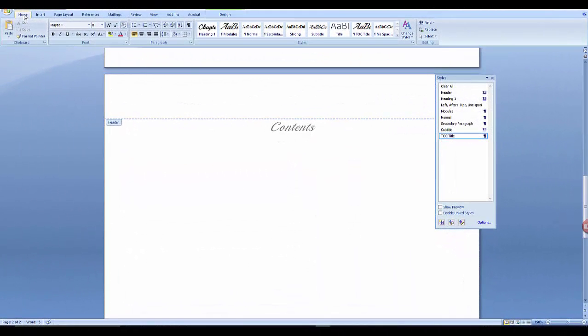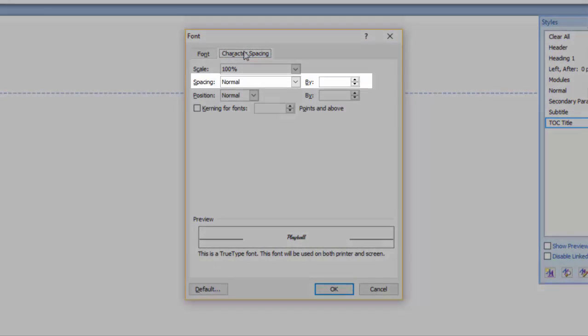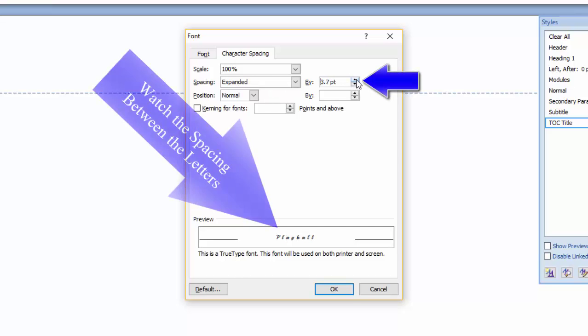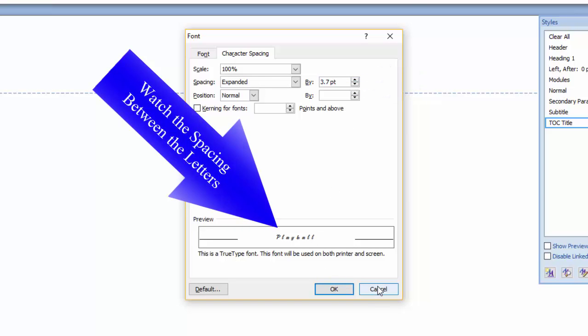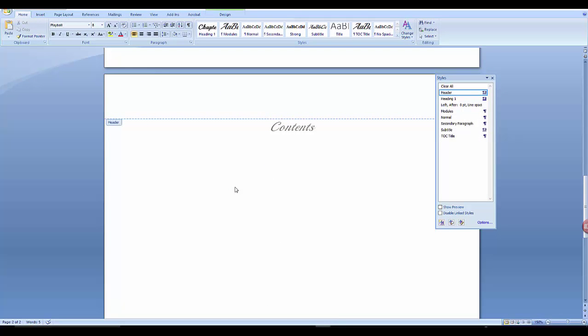If you want your text expanded in the header, as many authors do, click on the arrow in the lower right of the font group. Now click on the Character Spacing tab. In the Spacing field, click the down arrow and select Expanded. And then if you want to increase the width between the letters, add more in the By field, and then click OK. I'm going to click Cancel because I don't want my text expanded.